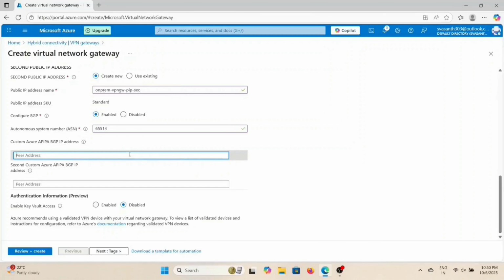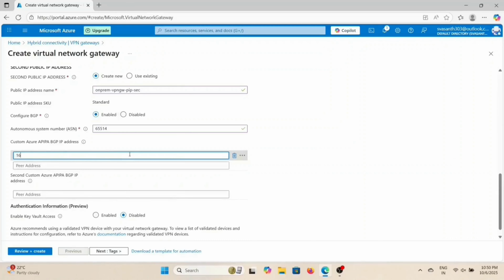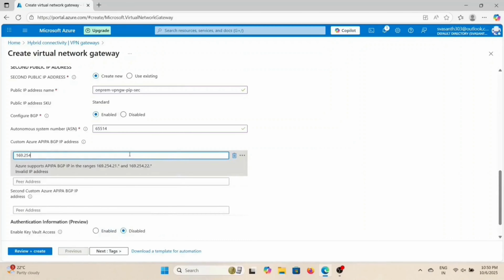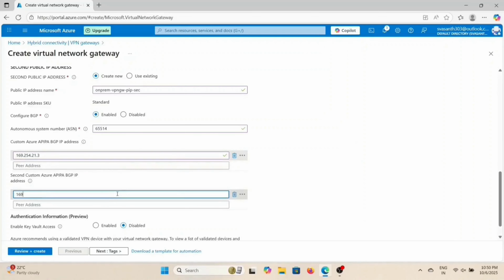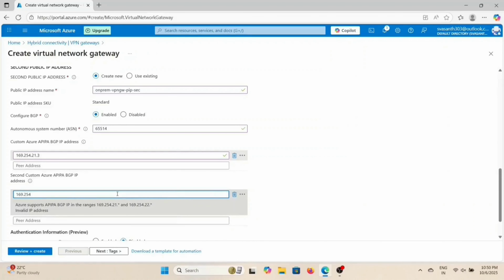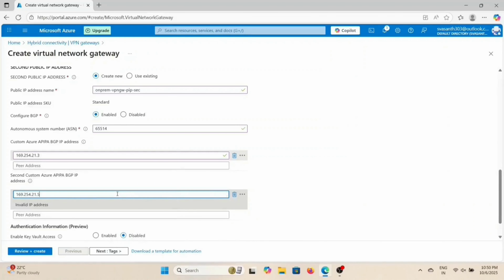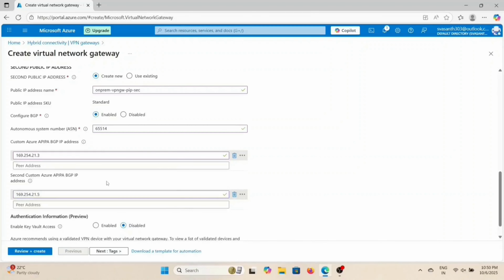This is the APIPA BGP IP address. I will give 169.254.21.3. This should be between this range only. And I give the ASN number as 65514. So this is the configuration which I have done.